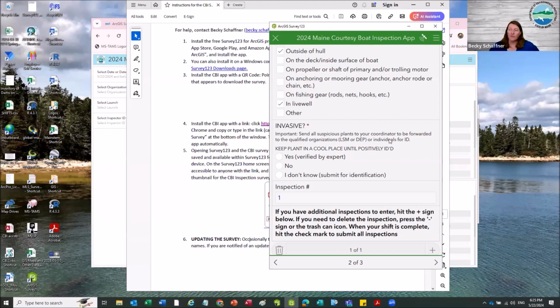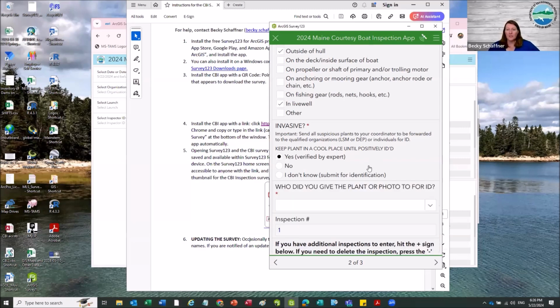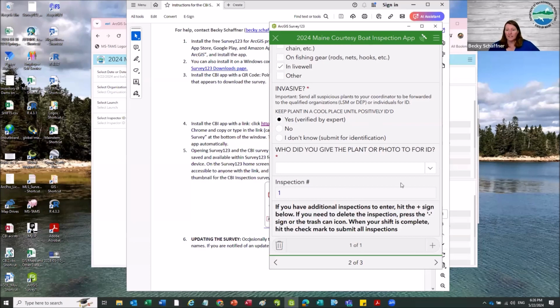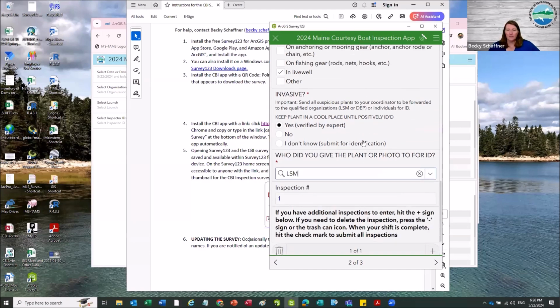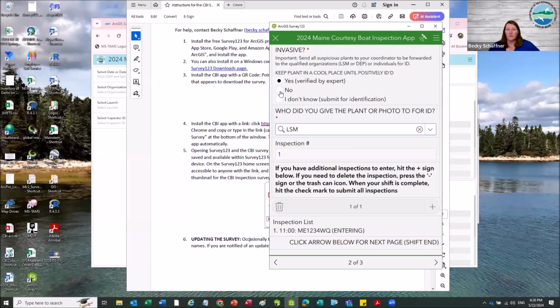or appropriately trained individuals. Some organizations have people who are trusted and trained to do the ID, but in general, it needs to go to someone like that, and it needs to be kept cool, ideally in a fridge. Is that okay, Mary? Yeah, just refrigerated. Okay. So if you answer yes, it was identified as an expert, then you have to select who did that ID. Okay, so we'll leave that there.